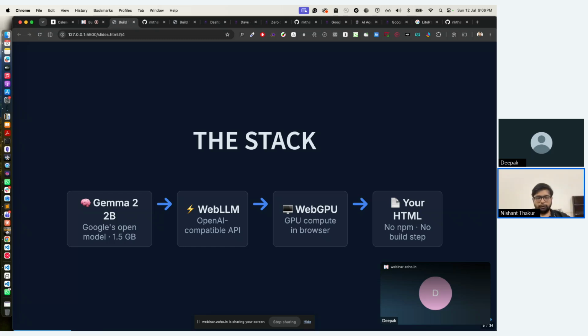So quickly coming to the stack. We will be using the Google open model Gemma 2, 2 billion parameter, which is approximately 1.5 GB. People who have used browsers know that earlier there was a limitation that we could load very few things into the browser memory. So how can this 1.5 GB get loaded up there? This is also something which I will explain.